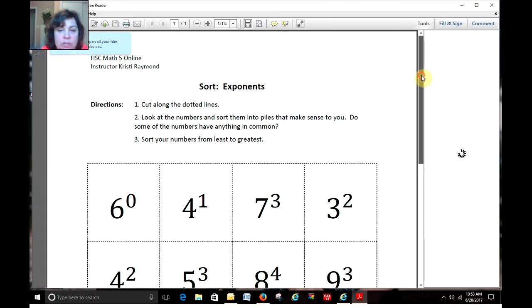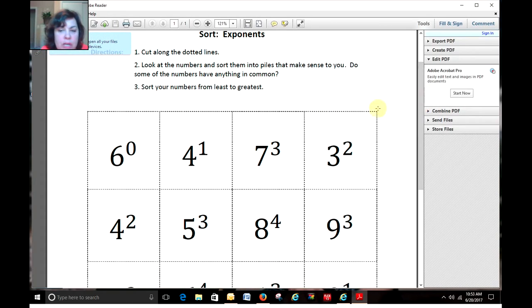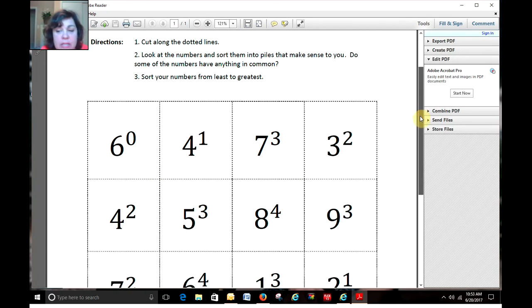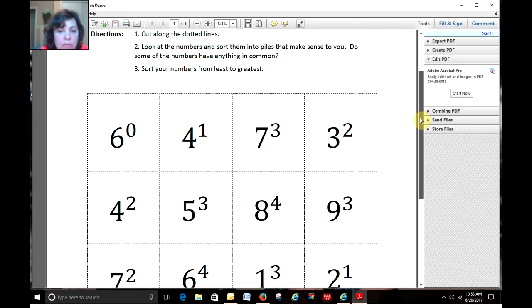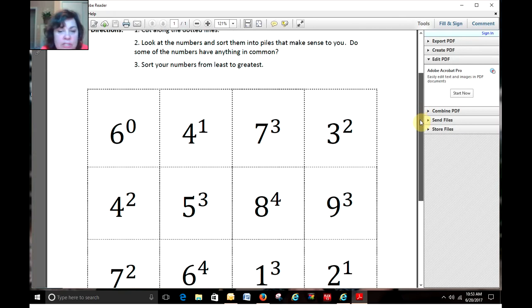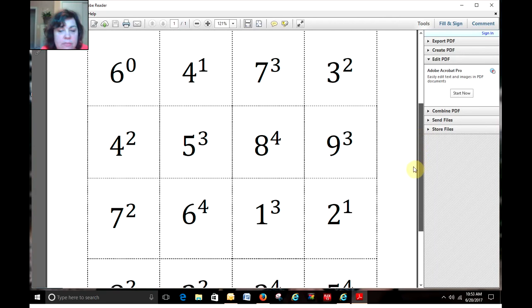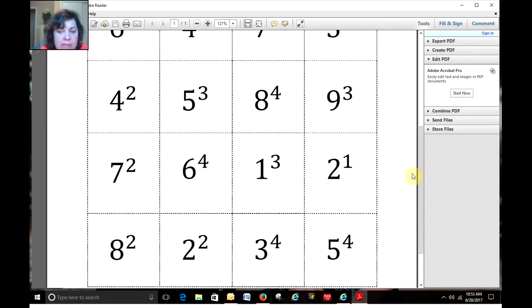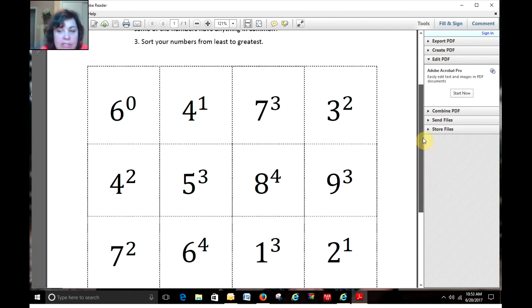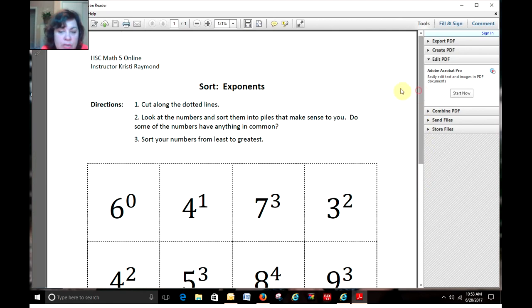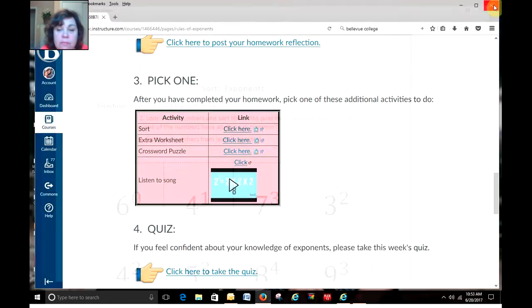This is a sort. You print your page out, cut along the dotted lines. So you'll have 16 squares. And then you are going to arrange all of the numbers in order from least to greatest. Okay, so it's just putting them on a number line basically from least to greatest. Most of our students can do a sort in less than 3 or 4 minutes.